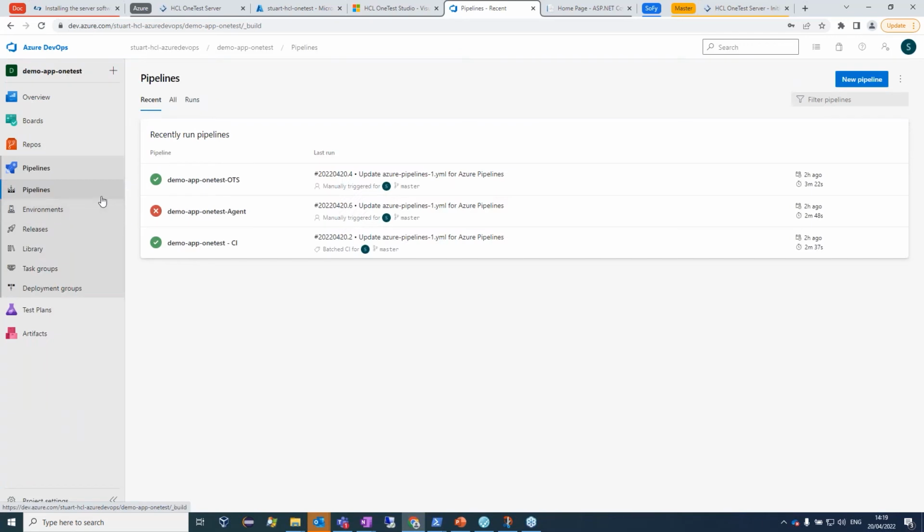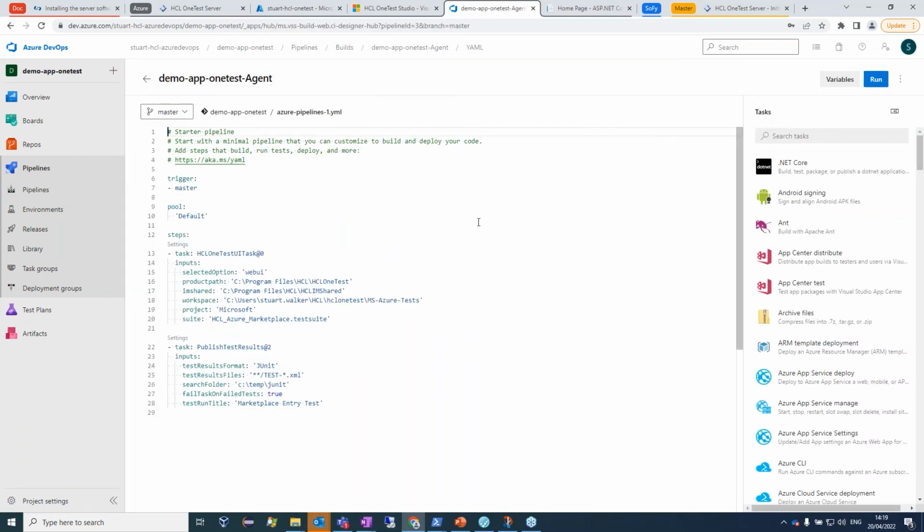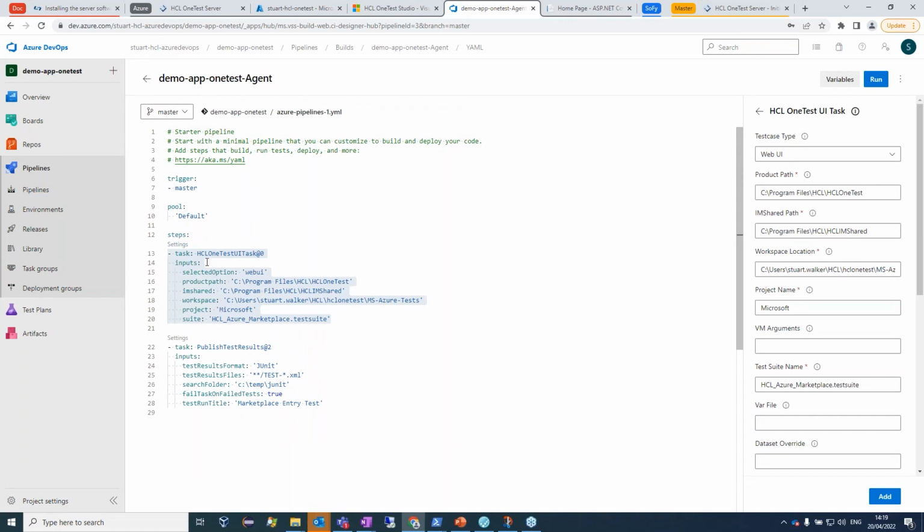So let's have a look at the definition of a pipeline. Over here, we've got a pipeline task that has clearly failed in its execution. So we can click through and have a quick look at the definition of that pipeline before we see why it failed. And here you can see a different view of a pipeline. This is a DevOps starter pipeline, so we can actually see the YAML configuration. And here we've got the settings for a task of type HCL One Test UI. So this would be to run a suite of user interface tests. Of course, if you were running API or performance or something else, you would use a different type of task, or you could use one preceding the other.